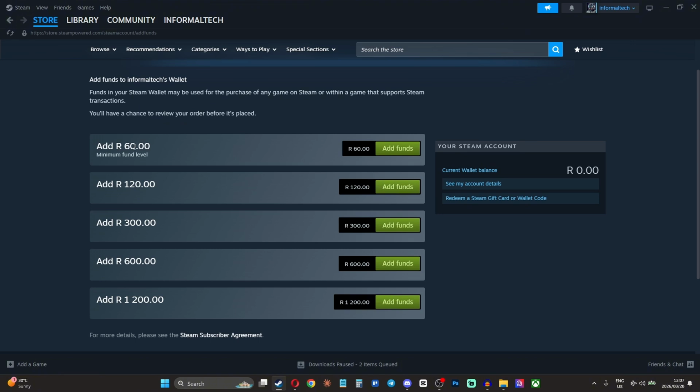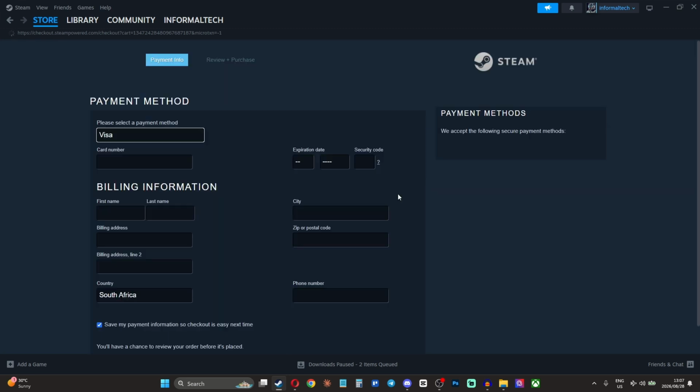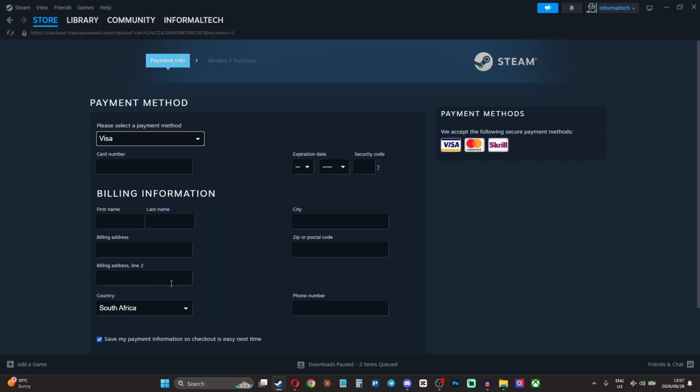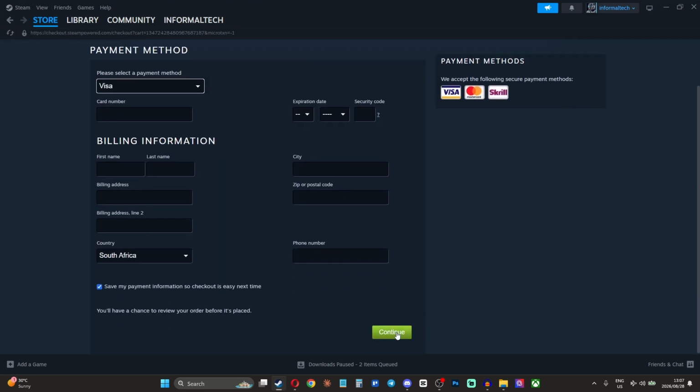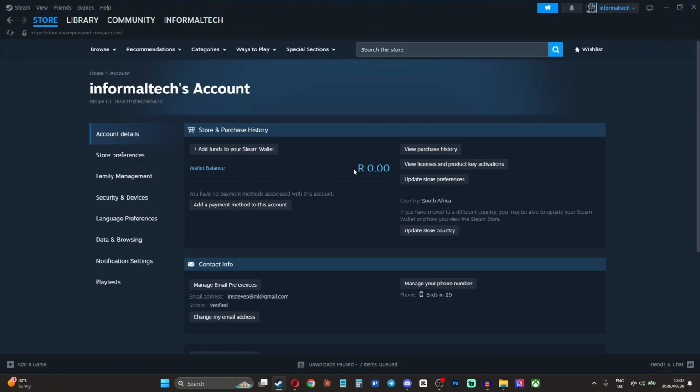It's about 5 USD. Then what you can do is you can either redeem a Steam gift card or wallet code, or you can simply add funds with your credit card. So what you do is you put in your details right here. You click on continue, and then that payment will go through. And then the next time you go to account details, you'll see your updated wallet balance there.